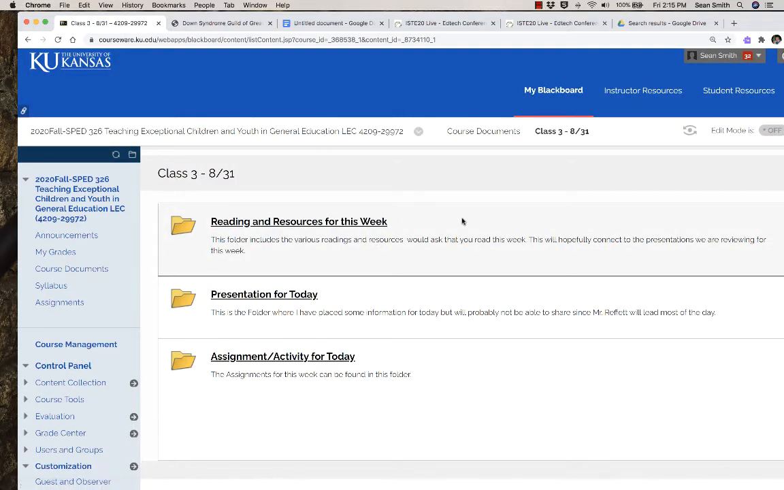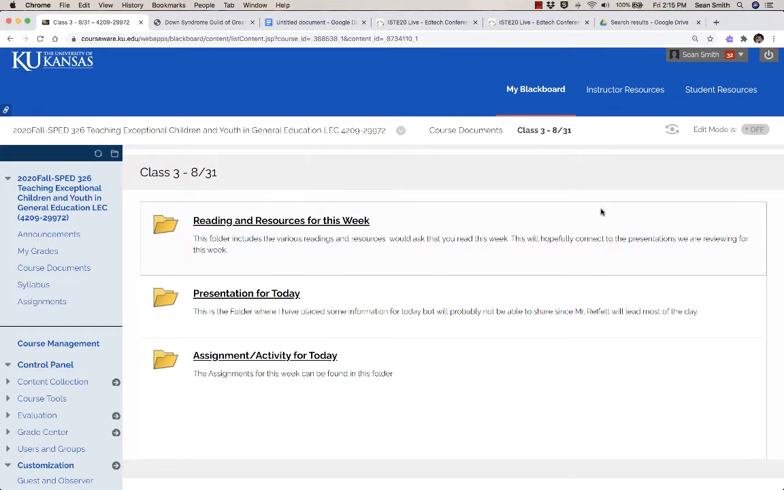third class. Now, our third class is organized in three different folders. I'm going to try to stay consistent with these three different folders as we go along. And let me go ahead and move this here just a bit. And so what we have here, first of all, are our readings and resources.